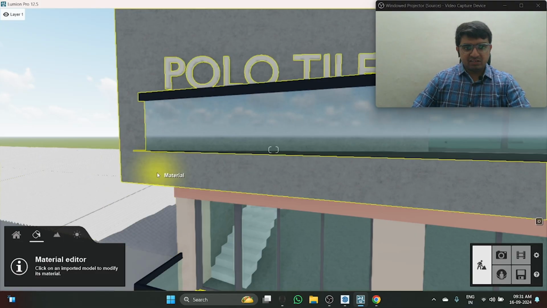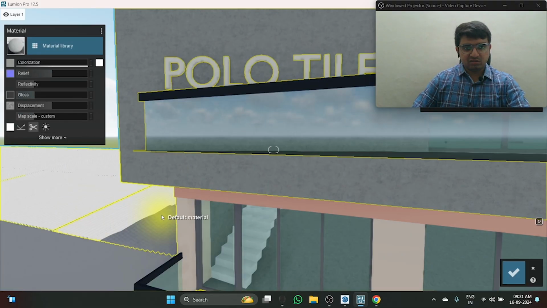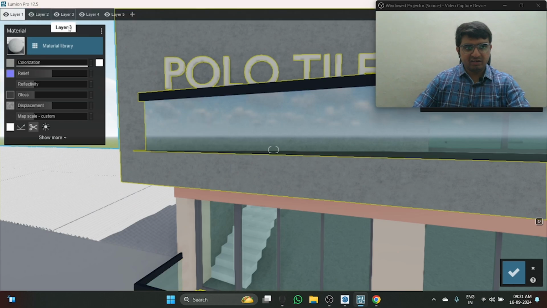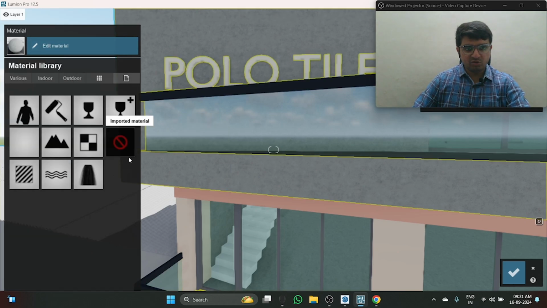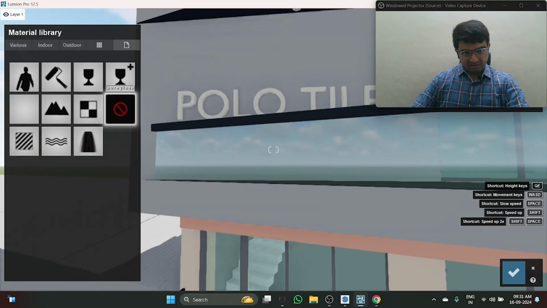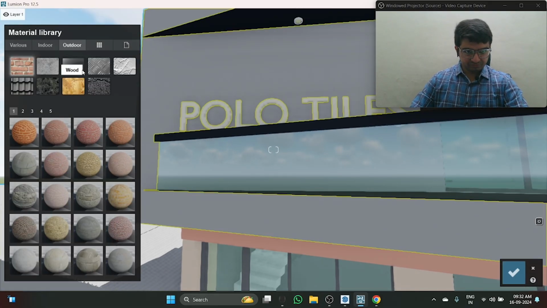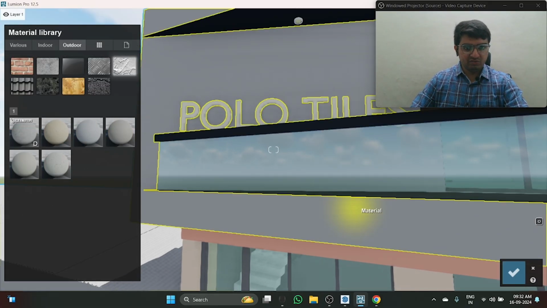So after this you can also remove this. Just select any material you selected, go to click in the material library, go into new and you can re-import the old material. So that's the easiest process. You can go into plaster again.